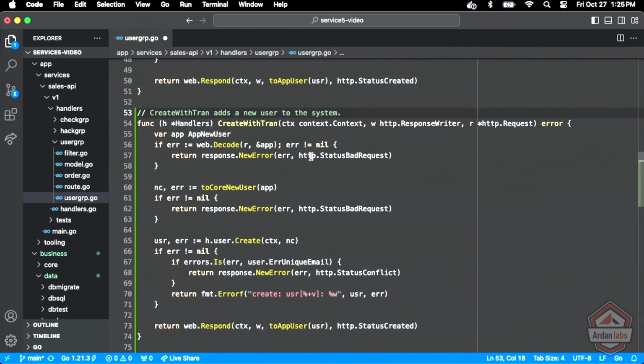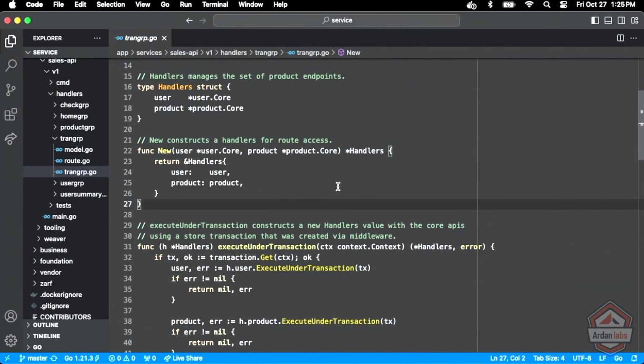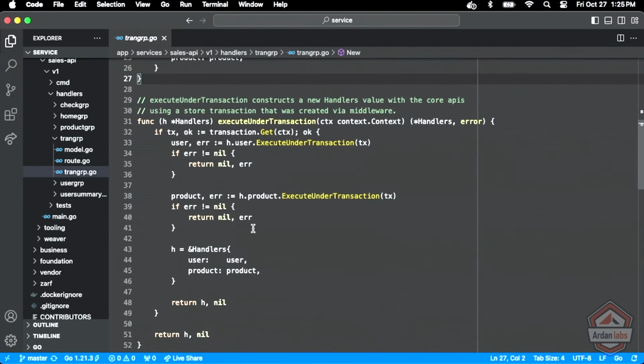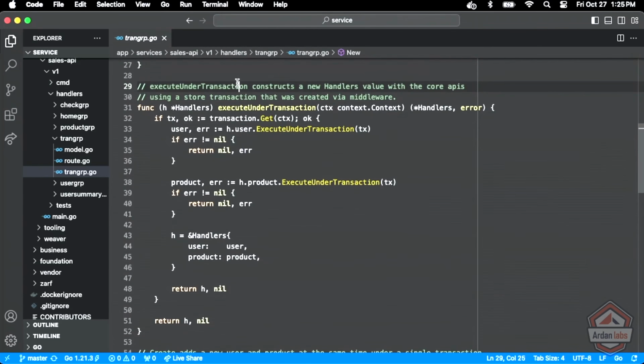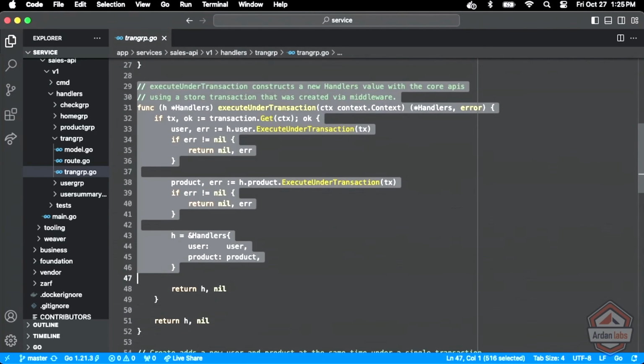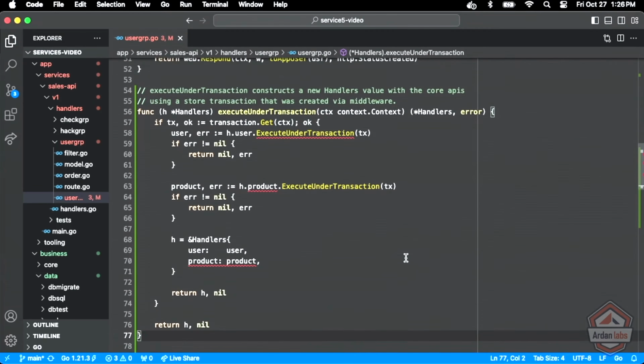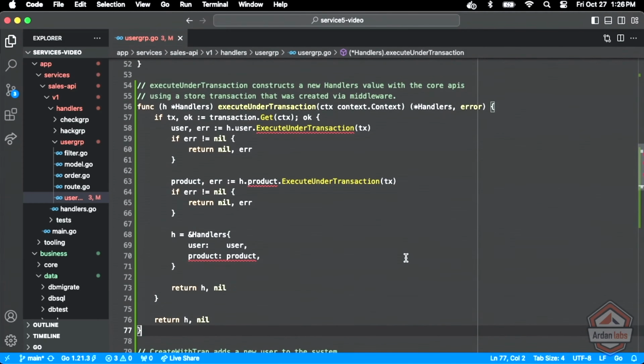We don't need an extra transaction on this because it's already just one thing, but this will just give us the model for it. Okay. One of the first things I want you to see is that I have a function here, or a method, an unexported method called execute under transaction.